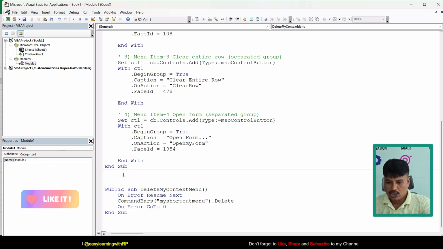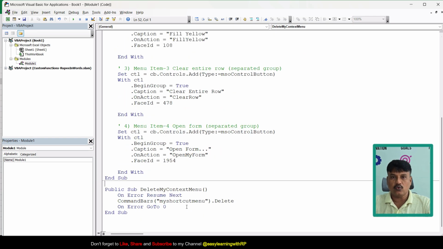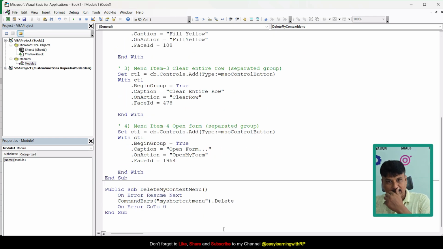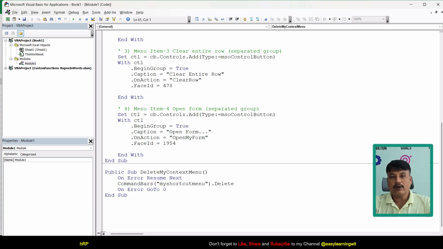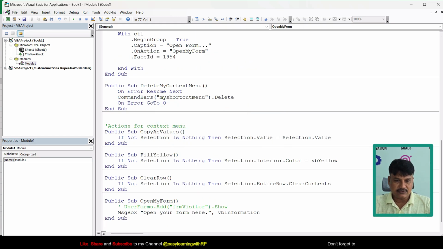So these 2 lines: the first function is going to create the context menu, and the other is going to remove the context menu when we close the sheet. Now let me add these 4 actions over here. I'm just going to paste it, and these are the 4 functions: copy as value, fill yellow, clear row, and open my form. So whatever you write over here is going to happen as an action.